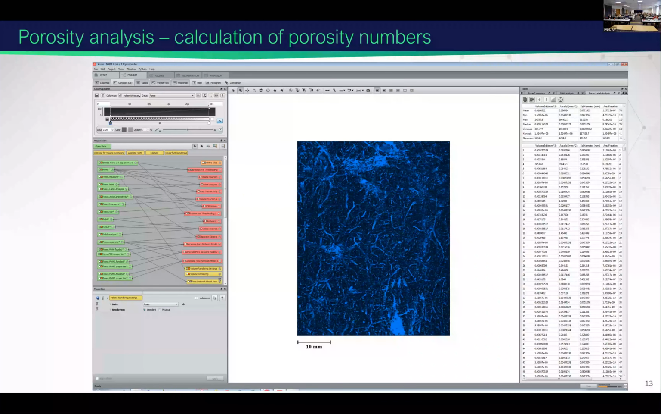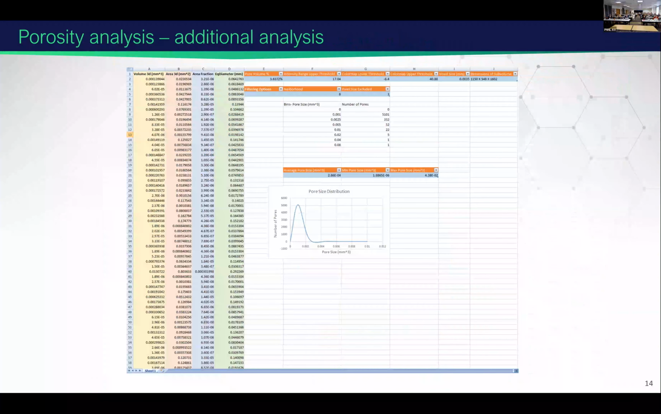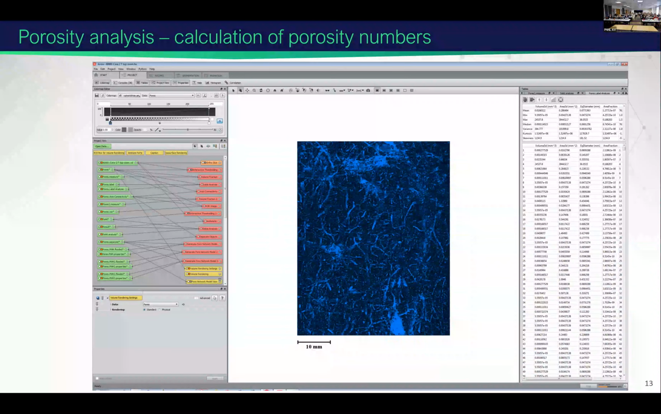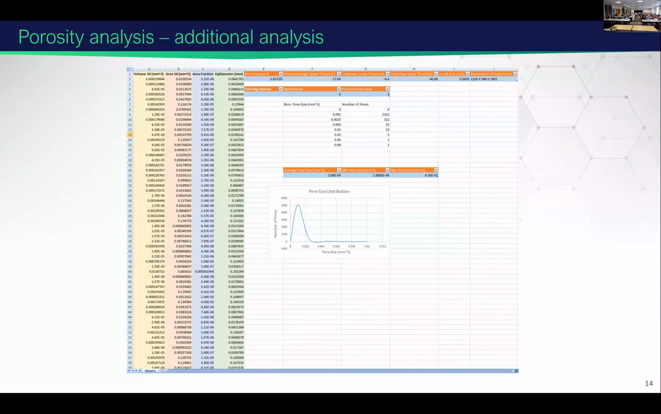And this is visualizing only the pores after the segmentation. By doing the analysis, like volume label analysis, we calculate the volume, area, diameter, and area fractions of each individual pore. We can do that. And also we can extract the same data into an Excel sheet, and here we can do all our calculations.